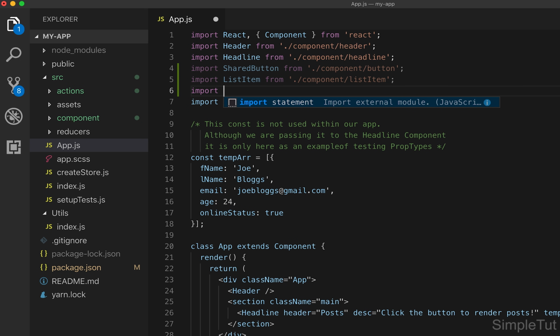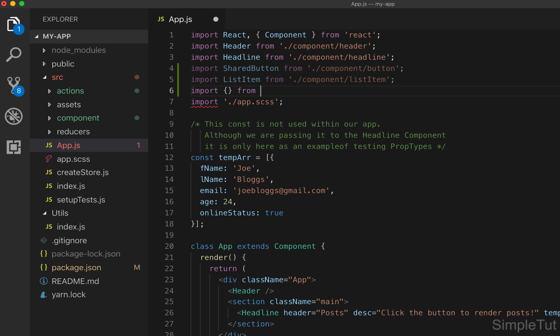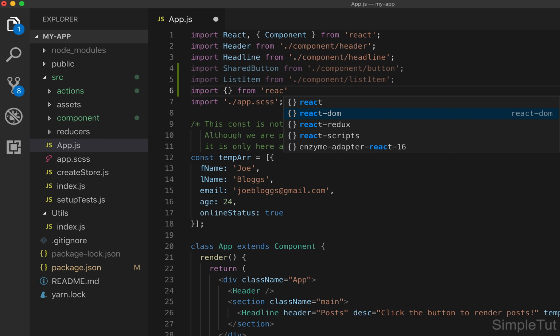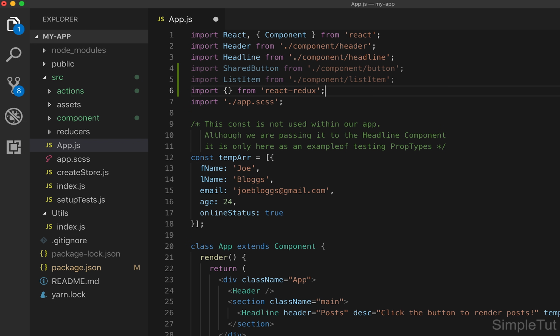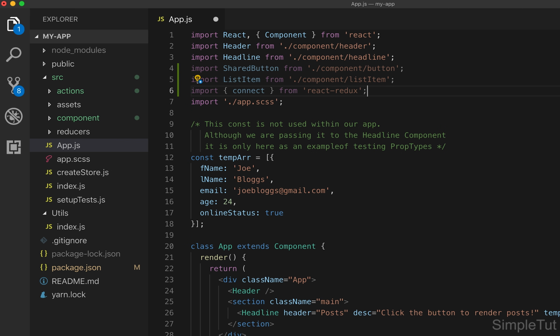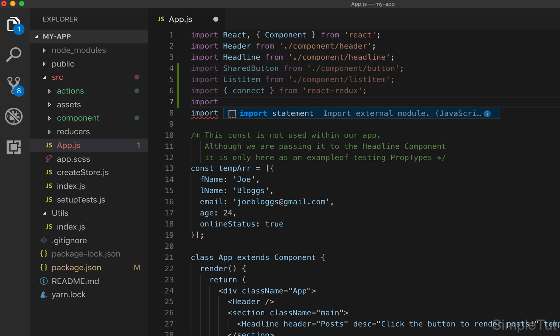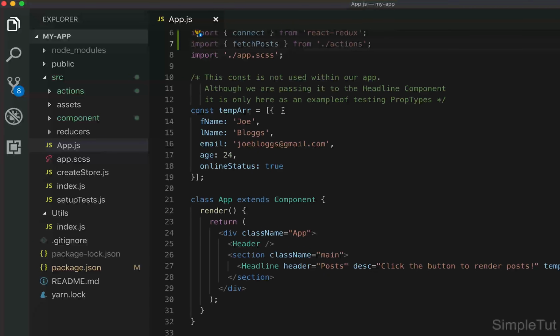And we're also going to need something from React Redux. We're going to need connect. And of course, we're also going to need our action creator. So to import that, we'll go import from actions, and then it's an index. So we want to import that fetch posts action that we previously created.